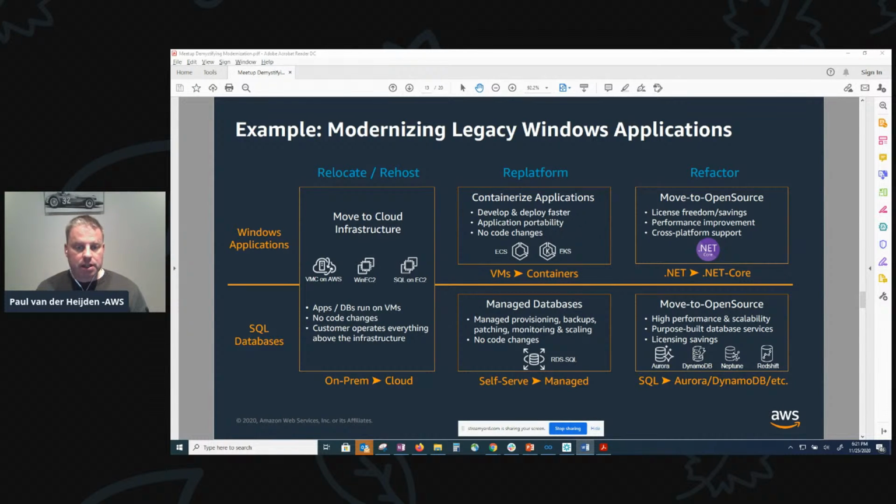Now, let's take a little bit of a deeper dive into what we can do with on-premise Windows applications. There are basically three main transformations that take place as we look to modernize legacy Windows applications and databases. First is moving the infrastructure from on-premise to the cloud. Often referred to as lift and shift or rehosting, it is simply migrating existing apps and databases to a cloud server instance. There's no need for code change.